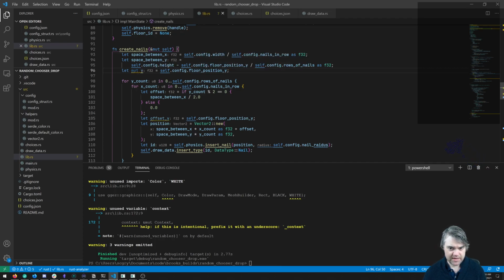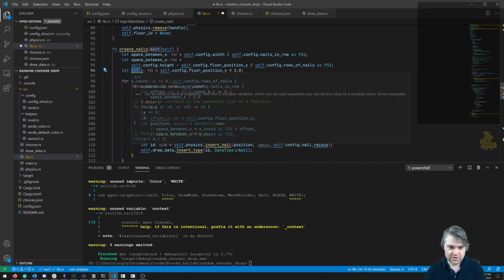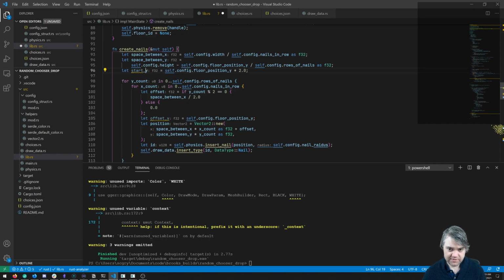So given that, maybe we even add in the space between. Maybe we double it. It's like this is where we're starting. We can even do this with, like, let startY. So we're going to have a startY.